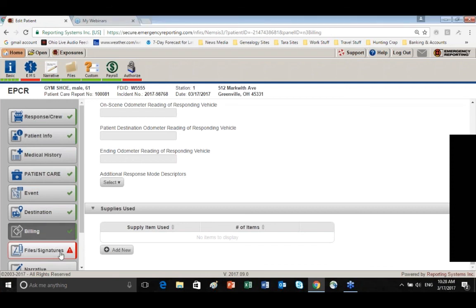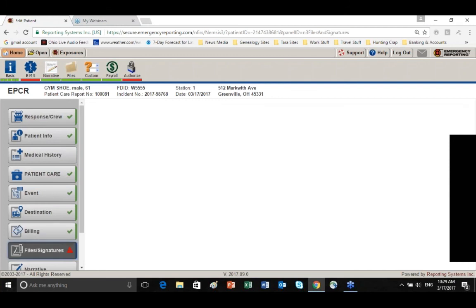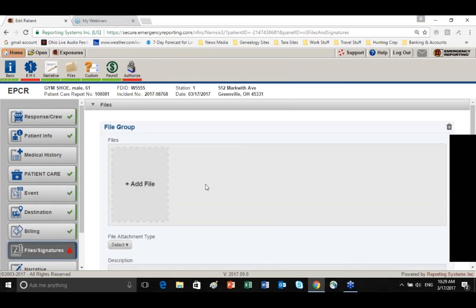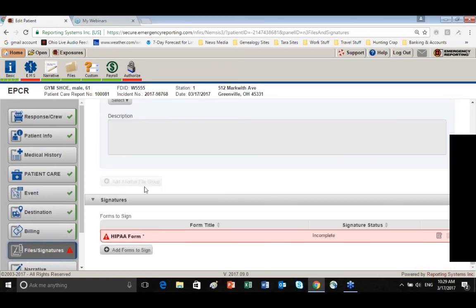We're going to move on down to files and signatures. Now this is where, if I had a document I needed to scan in and add to the record, I can add that by selecting add file here. And this works just like every place else in our system to add a file. Seek it out on your computer and then add it. On this particular case, we have the standard HIPAA form, and you may have more than one form. The forms that are required on an ePCR are determined off of the disposition under response crew, and that is set up in the admin section. And you may have more than one particular form here.